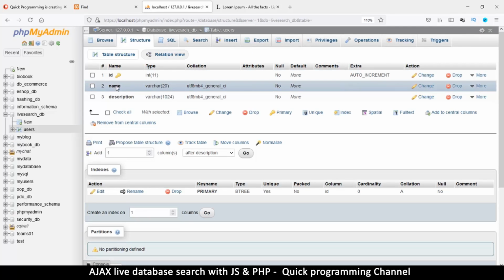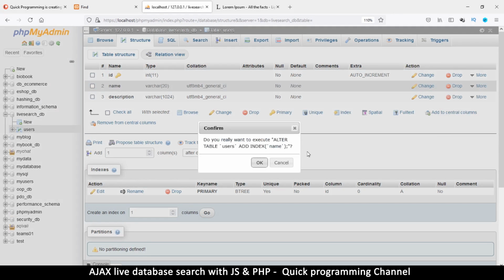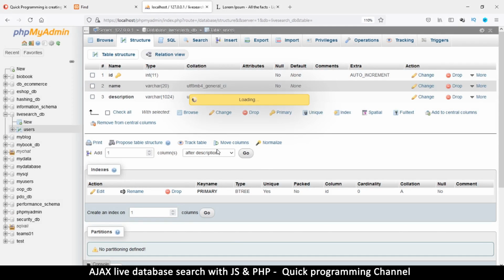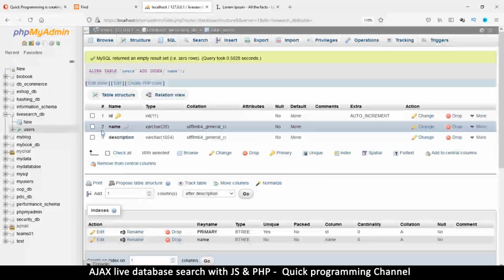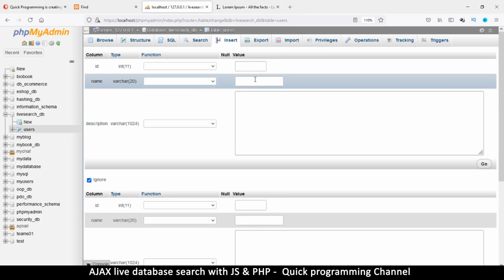And then let's come back here. Now we're going to be using the name to search. So let's add an index there to speed things up. Index. Okay. It makes reading from the database faster. So once we are done with that, that's good. Let's go and insert a few records here.